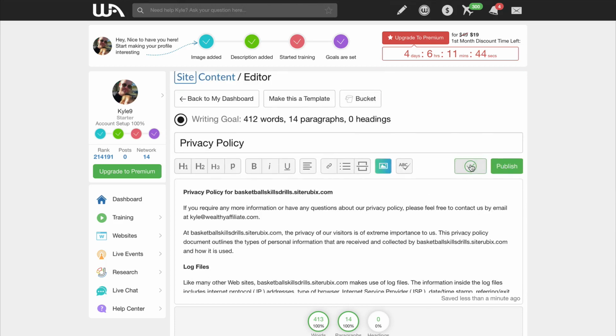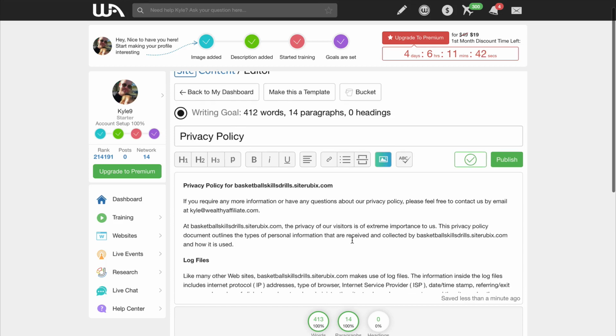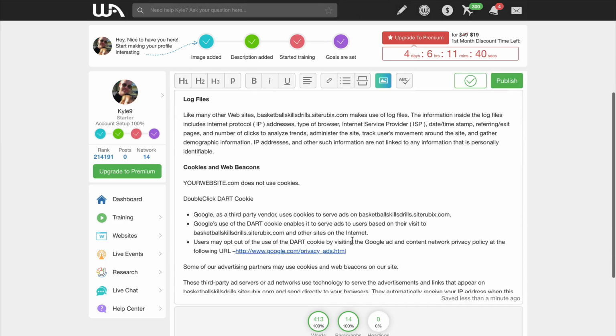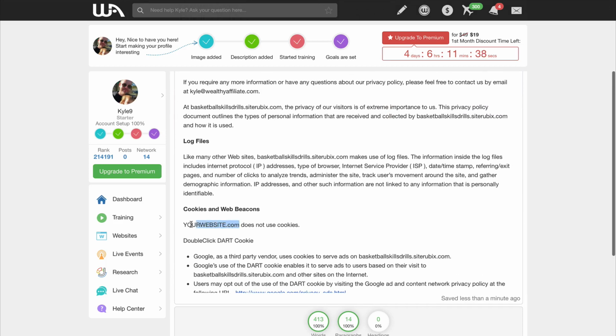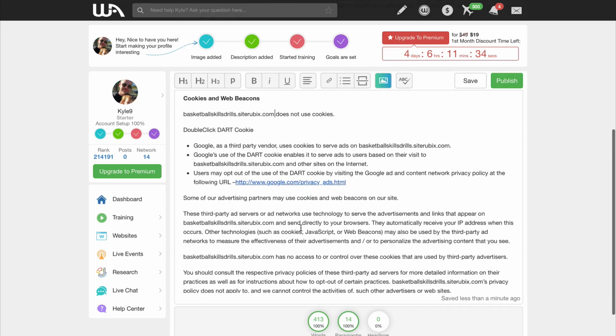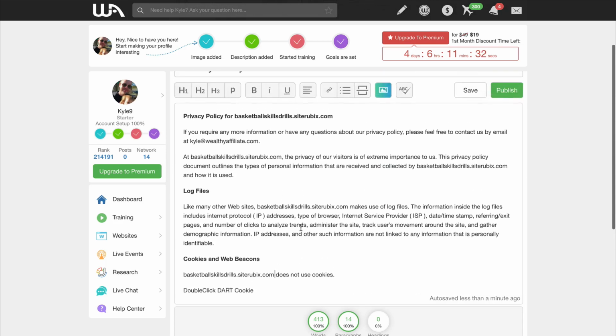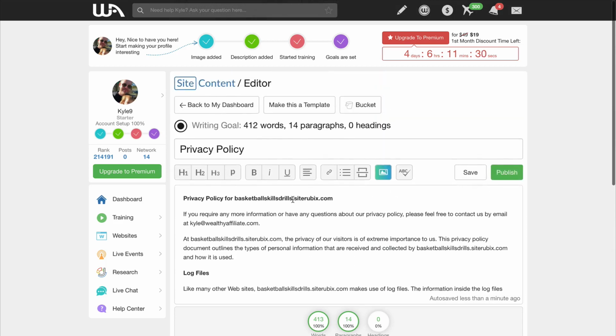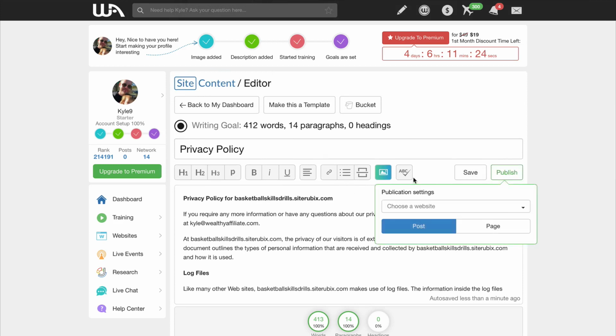So I'm simply going to click save. And then as with the last page, I missed one here. Yourwebsite.com. So just make sure you go through and replace yourwebsite.com with your actual website URL, and we're going to publish it. Again, as with any content, you can update this after the fact. So don't feel like anything that you ever publish is set in stone.